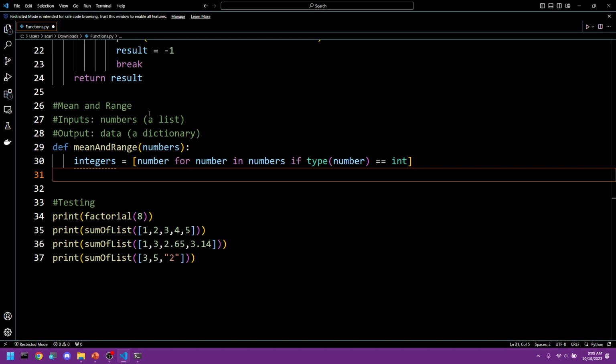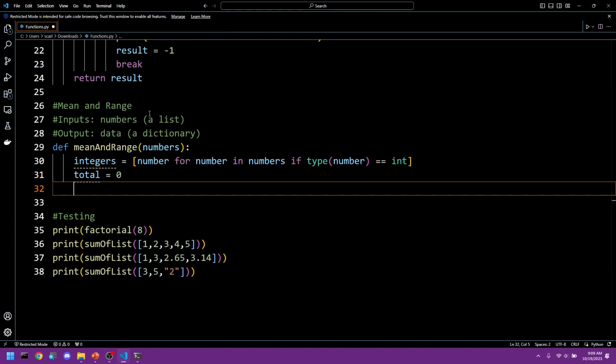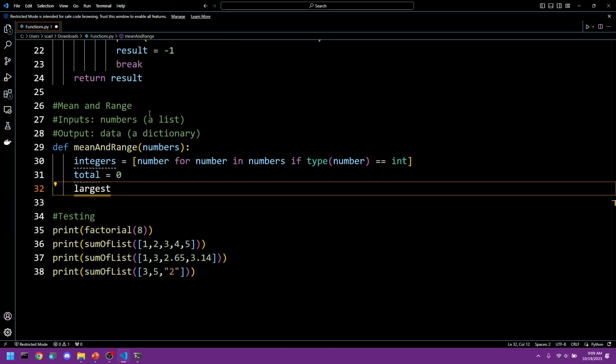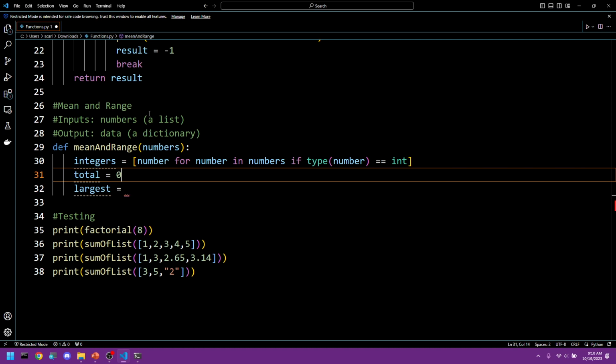So, now we create our total. We set that to 0. And now we have our largest. Now, we could find this manually, but there are min and max functions that will handle this. So we're not going to reinvent the wheel on this one. Actually, we don't even need to reinvent the wheel here. What am I doing?